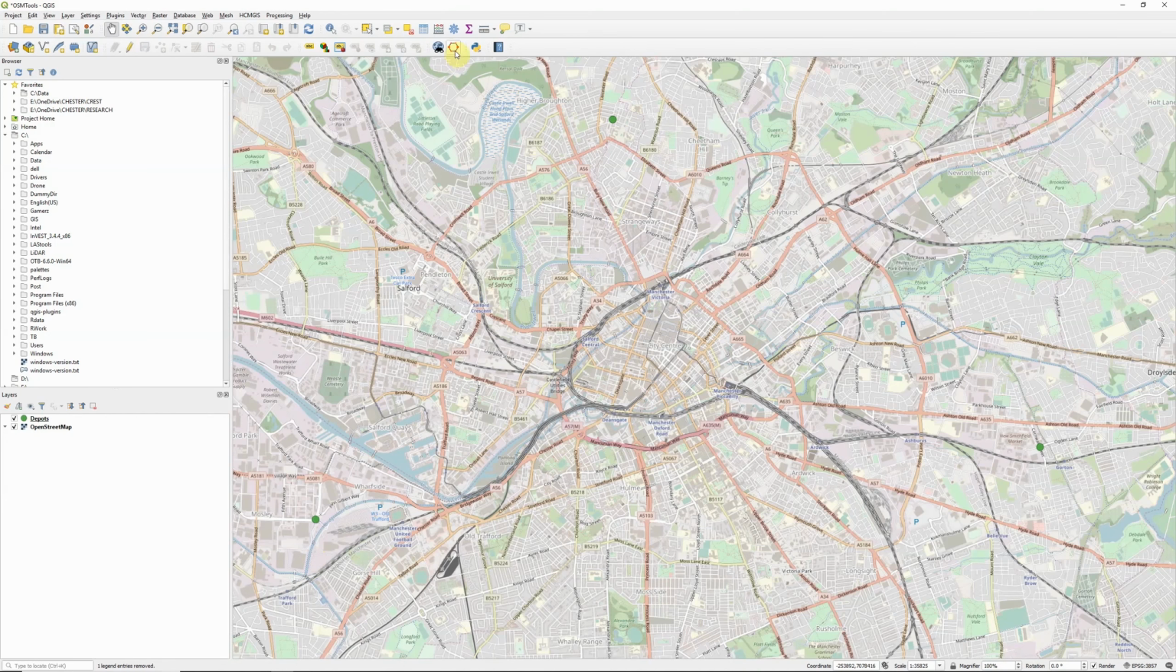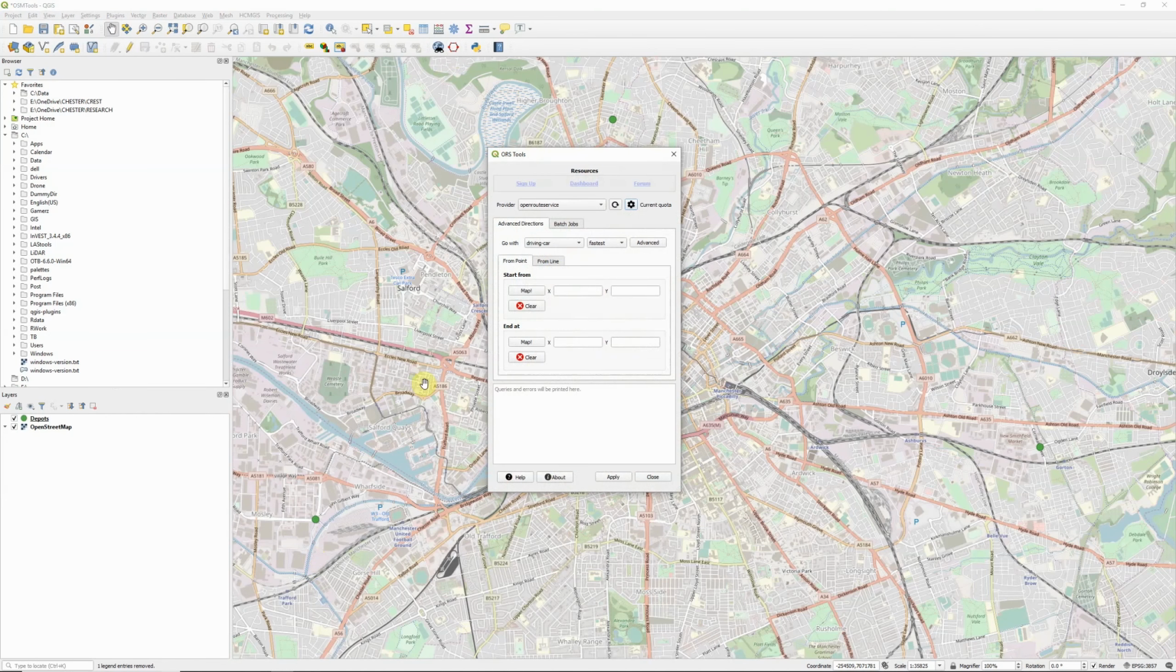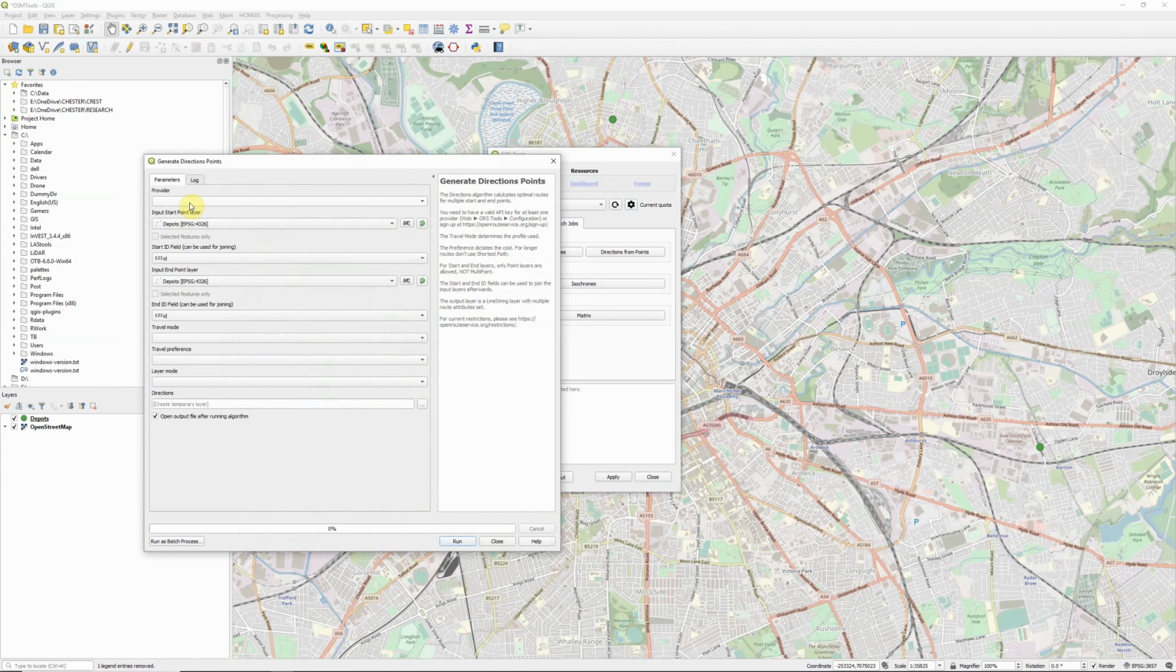Okay, so I'm now going to open back up the ORS Tools plugin and just quickly show you some of the options that it has. So I'll go to the batch jobs for a start. So the first thing we can do is produce directions. This essentially produces a line layer that connects routes between your different locations. Now I'm working with points, so I'm going to go to directions from points.